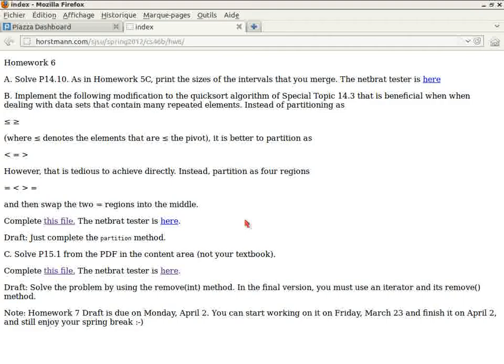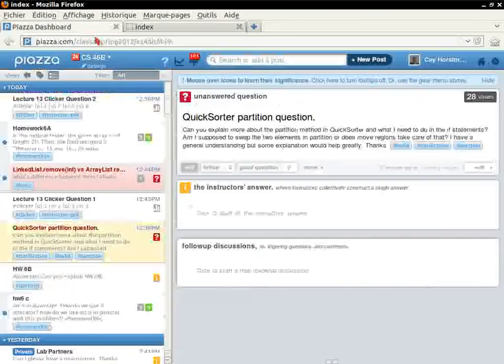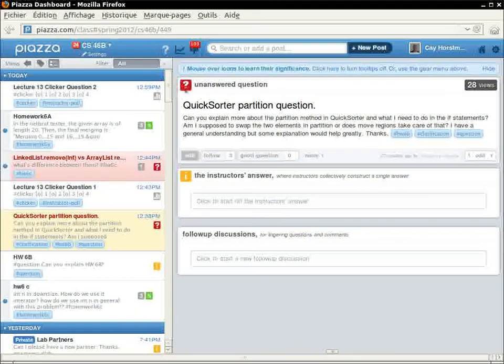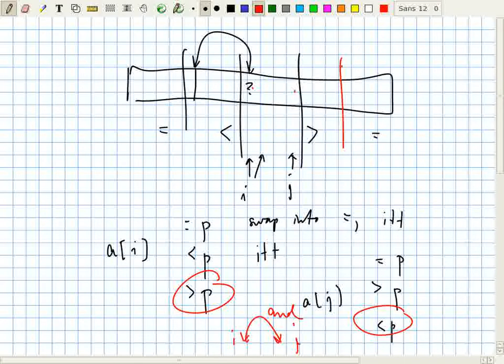So let's see what the question was. The question asked, am I supposed to swap the elements? Should I move the regions? And the answer is all of the above, sometimes. There are these 5 different cases. You can easily take care of if a[i] equals p, if a[i] is less than p, if a[j] equals p, if a[j] is greater than p. In the leftover case, you have to do swapping.